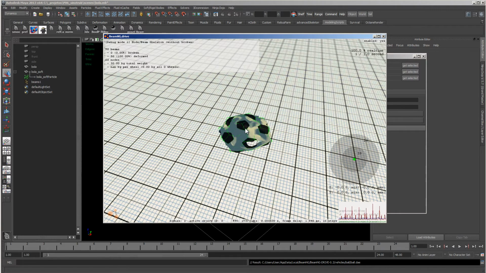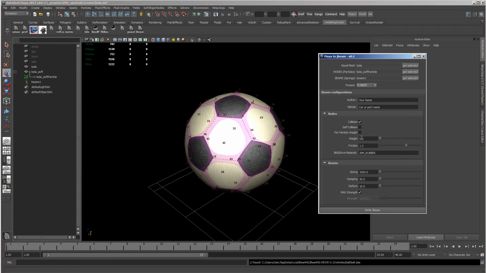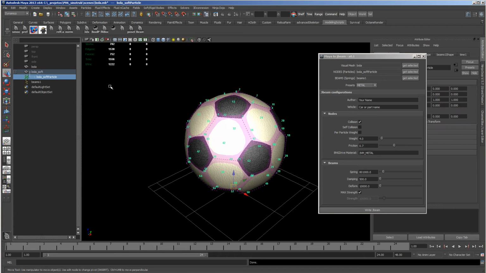There is very little structure, and this has very little to do with the values we have here. We need some more structure to keep it together. It wouldn't make a difference if we were to create it from a metal template, for instance, right? So let's get back to our particles and beams.